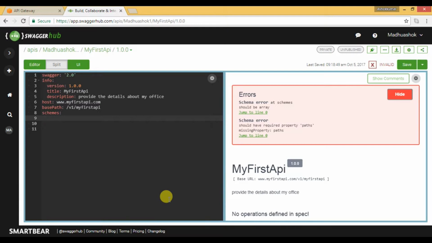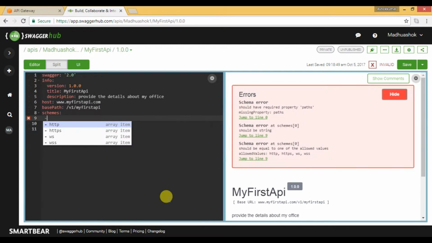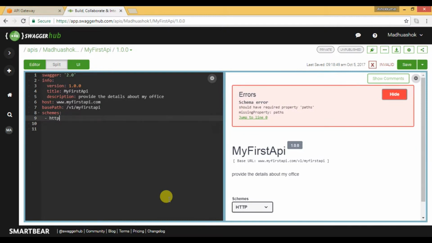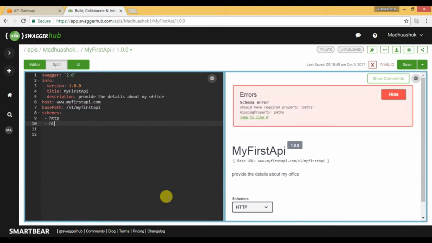As I told you, how to provide elements of type array using a hyphen symbol, right? Just type hyphen, and it's automatically displaying. If you want to go with HTTP, just enter, or HTTPS, that is up to you. I'm just going to use HTTP, that's it. If you want to provide HTTPS also, just again enter, and again space, control space. I'm not going to use both.